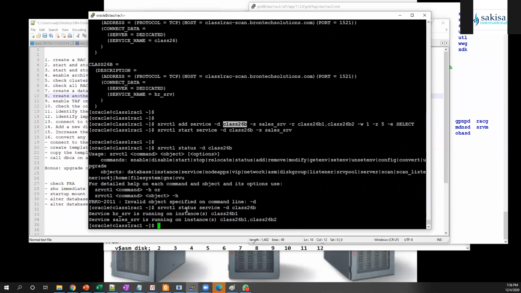You can now see that this database now has 2 services. HR_SRV that is running only on node 1, on instance 1. The second service I created is sales_SRV that is running on both 1 and 2, because that is what I chose. So this service is running, it has one component on instance 1, another component on instance 2. So if instance 1 fails, people will connect to instance 2. So people can also create services this way.